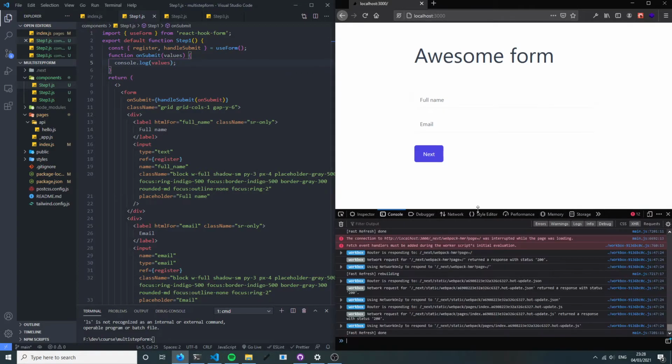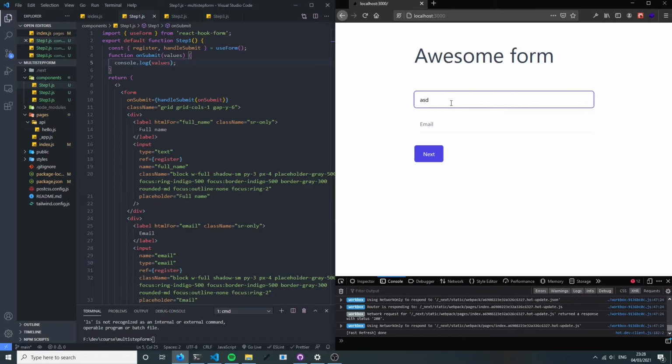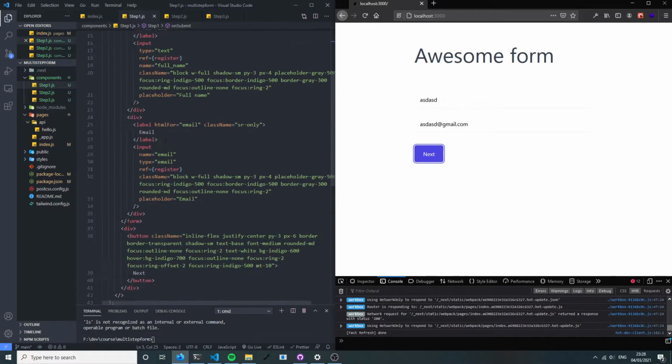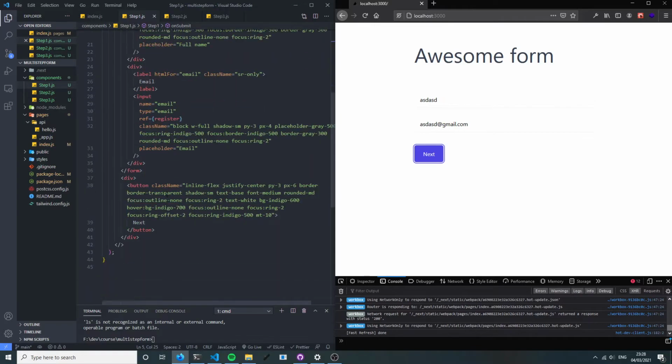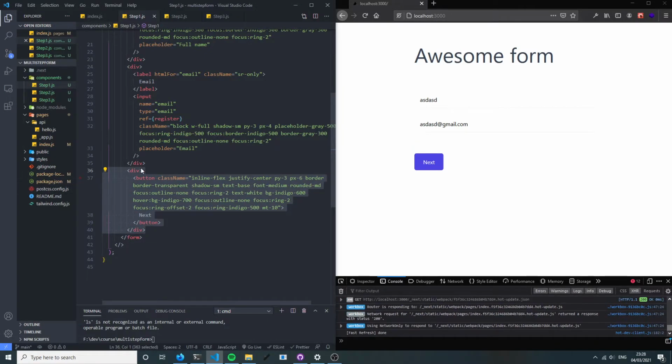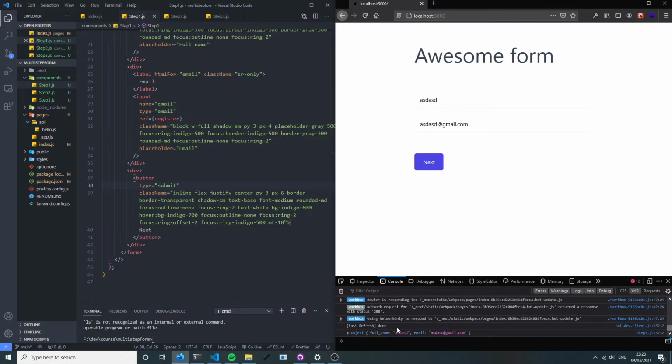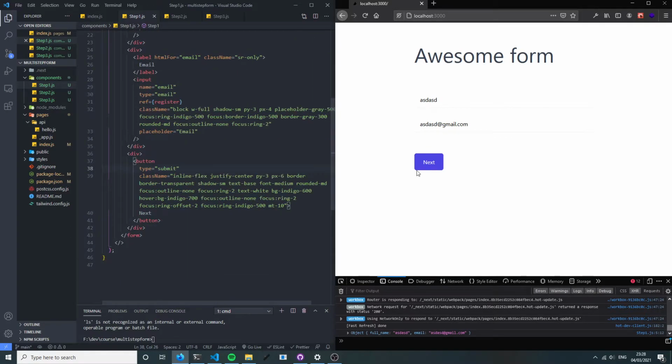So if I pull up the console here, and we put in some stuff, sd@gmail.com, next. Yeah, so our button isn't actually submitting the form, which is actually what I want. I'm really sorry, I've got this all confused. So we do want it to submit the form. Type equals submit. Okay, so if we hit next now. Okay, perfect. So we've now got this form linked in.